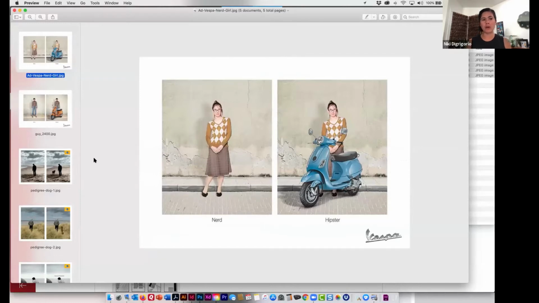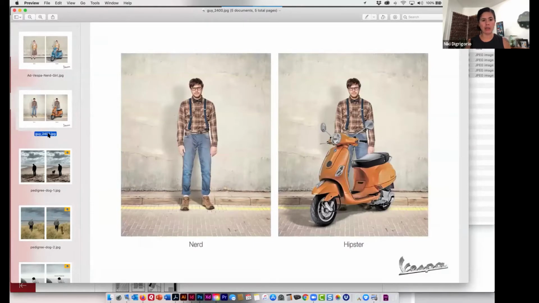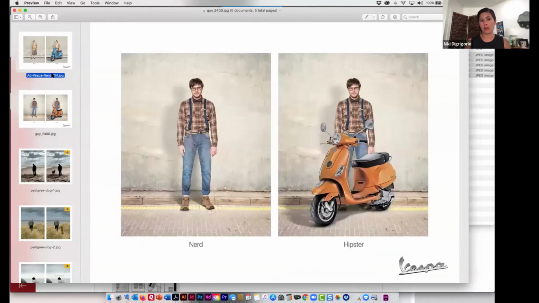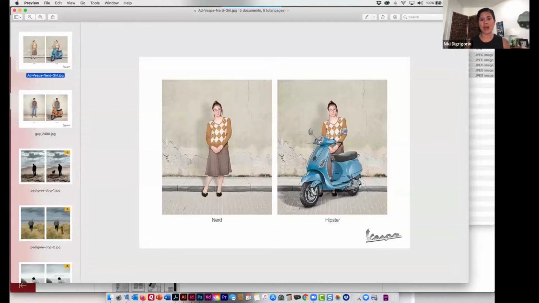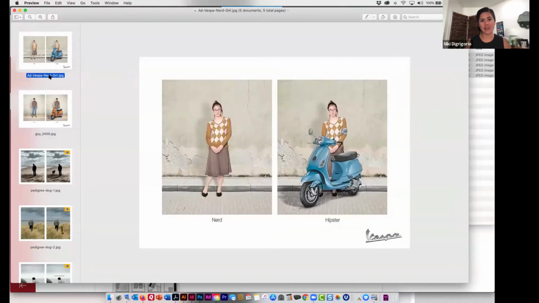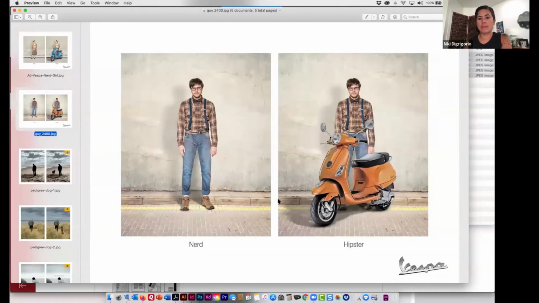You know, these are all kind of tongue-in-cheek, sarcastic but funny, clever ads. These two for Vespa show just a single person standing on the left. They're both nerds on the left, and once you add the Vespa scooter, they become hipsters, which I think is funny and cute. And the fact that the photo is exactly the same except for the addition of the scooter is what makes it some obvious Photoshop work, which is what you guys are going to be tasked with doing.